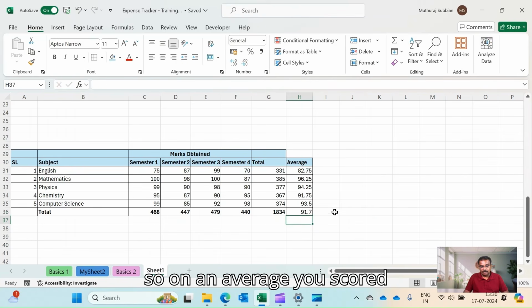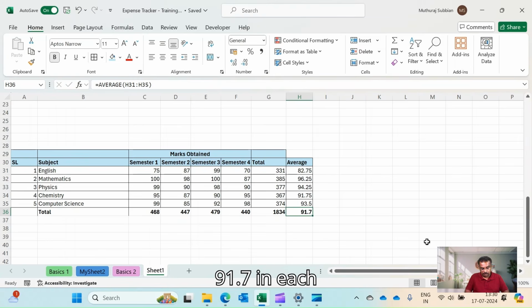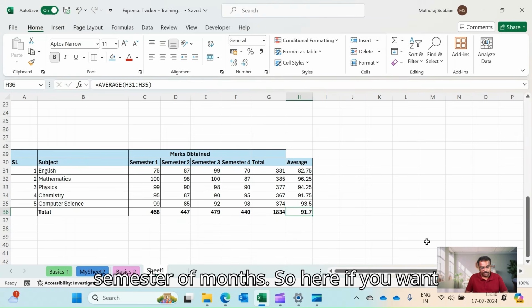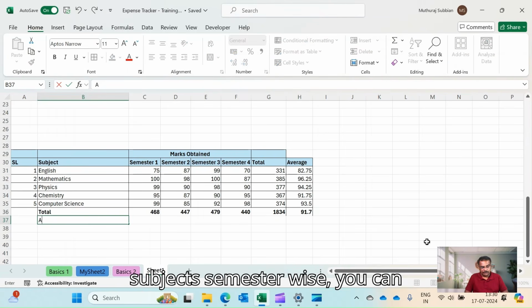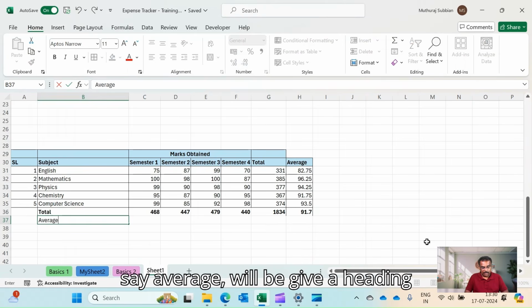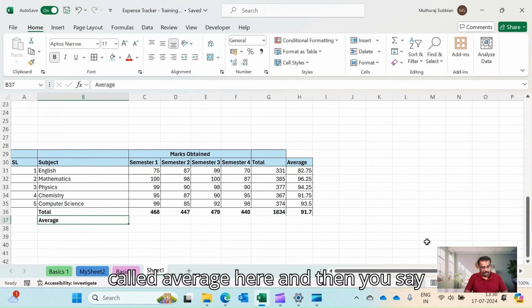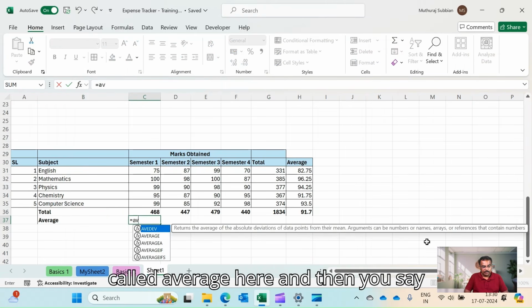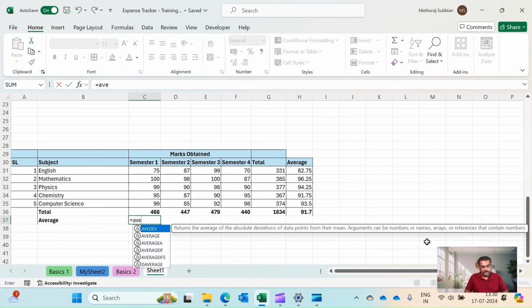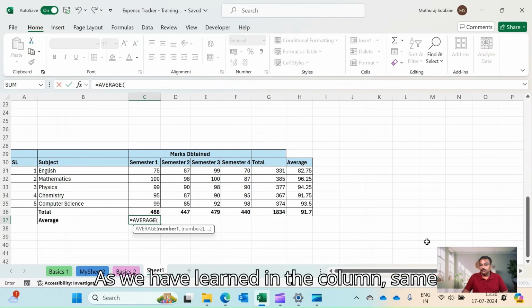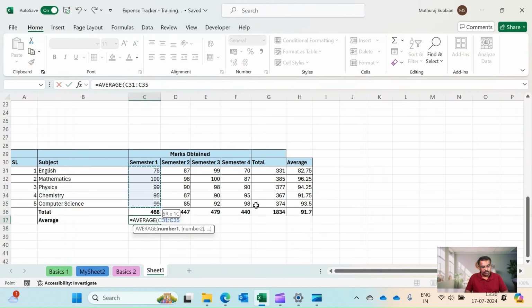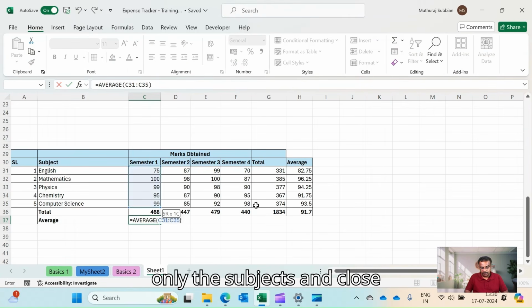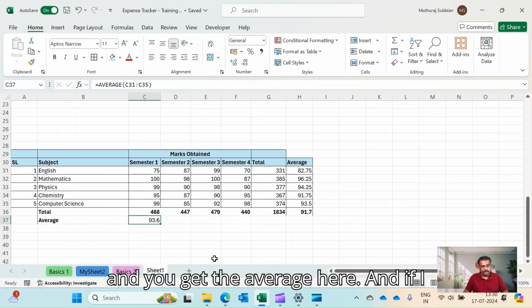So on an average, he scored 91.7 in each semester of marks. So here, if you want an average of all the subjects semester wise, you can say average. Let me give a heading called average here, and then you say average. As we have learned in the column, the same thing is applied here. You select only the subjects and close, and you get the average here.